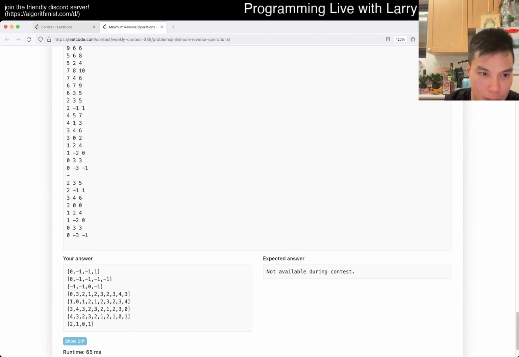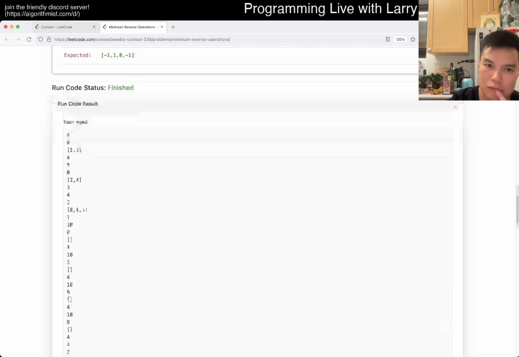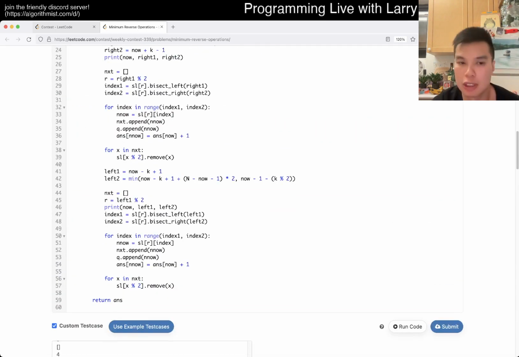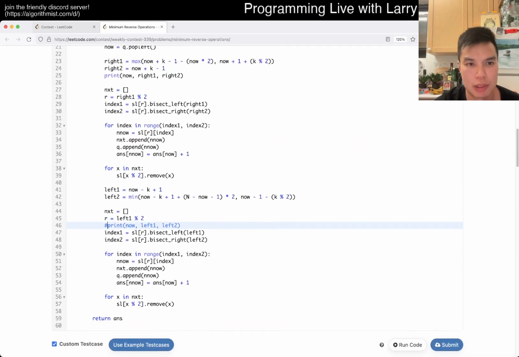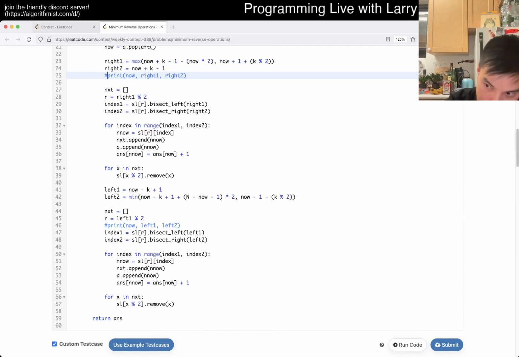Okay, that's fine. 3 can go to 4 to 6. 3 cannot. Oh, I didn't check. No, this is wrong. This is wrong. I mean, it's the right idea, but I have to do a few more checks here. Okay, so it goes to the right. It can only go.